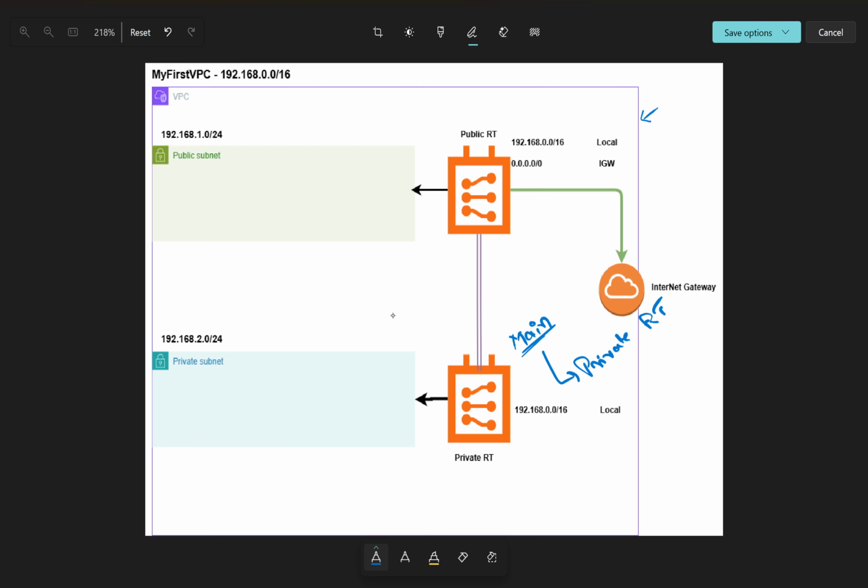Custom VPC means the VPC which we are creating for our requirement. In that, the main route table acts as a private route table. Hence, you can skip the creation of the private RT and use the main RT as a private route table. Okay, right. So let us jump into the hands-on exercise.